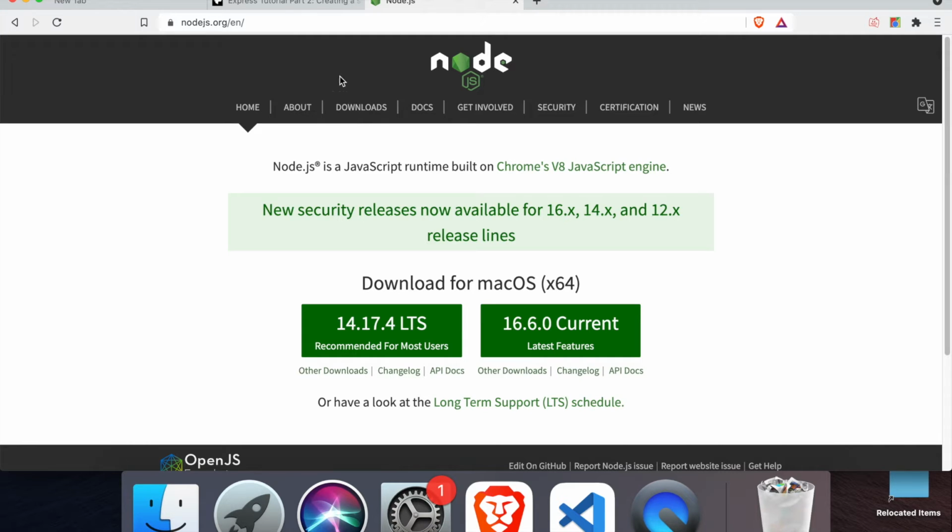So with that out of the way, just go to nodejs.org and hit download on the recommended version. Try to avoid the current version unless there's a specific feature in there you need, because usually the current versions are filled with bugs. Just go for the recommended version. I'm not going to download either of them because I already have Node.js installed on my computer.